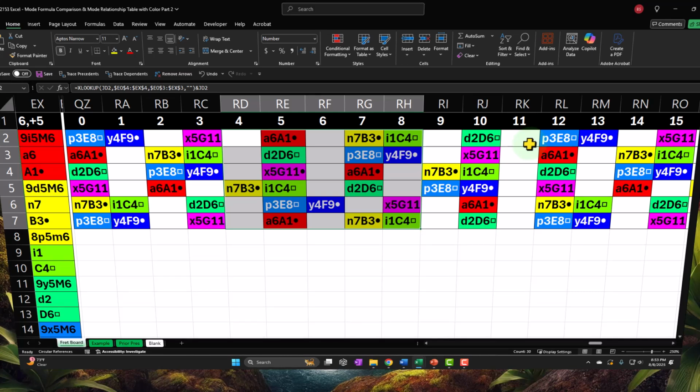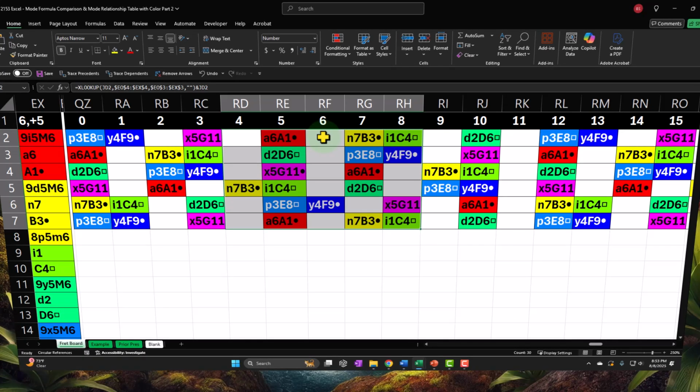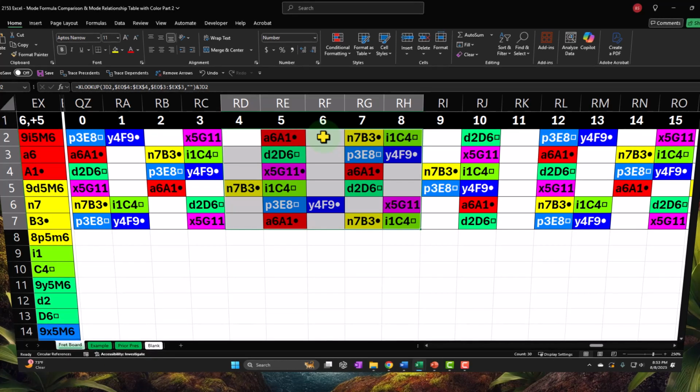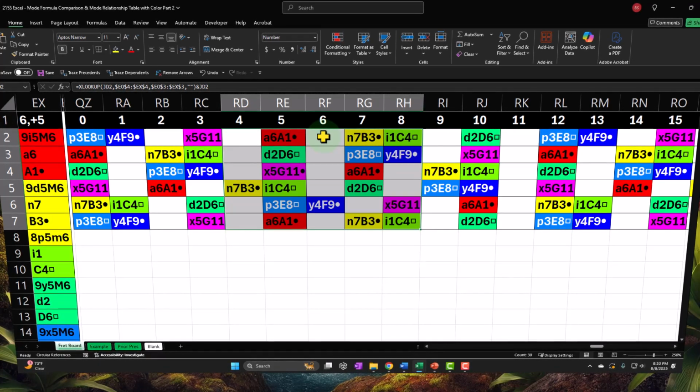Otherwise, what would happen is the colors would remain the same for the notes, but we would only be showing the collection of notes that we're currently working in. Either way, this color system is showing points on the fretboard.